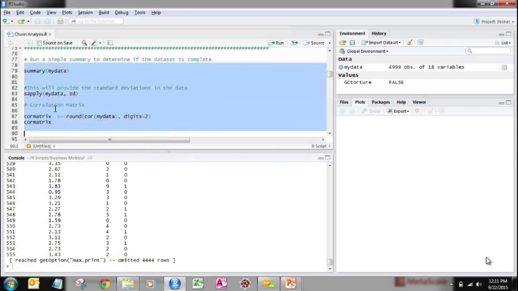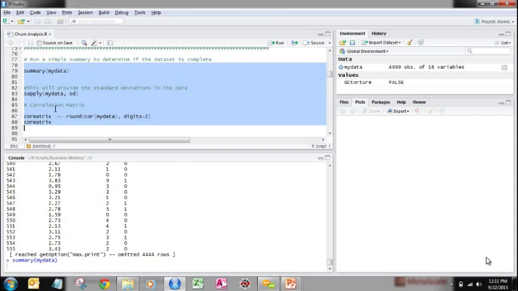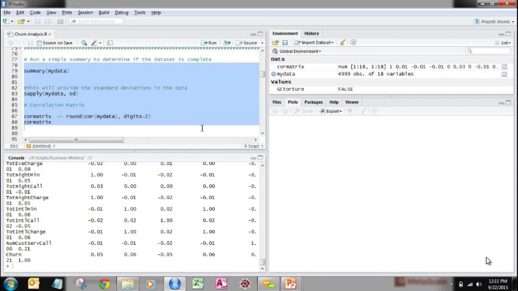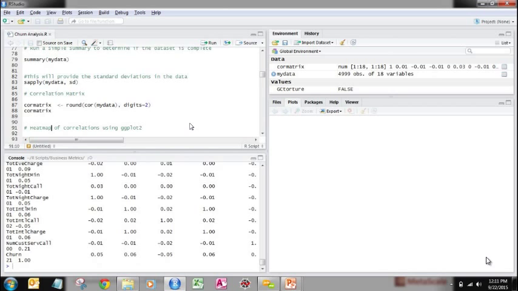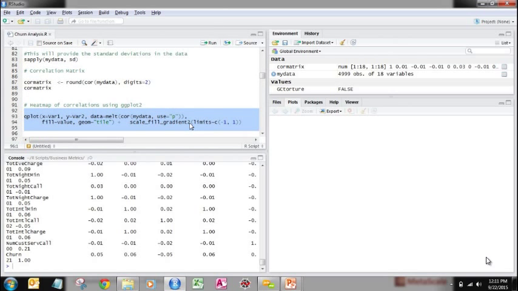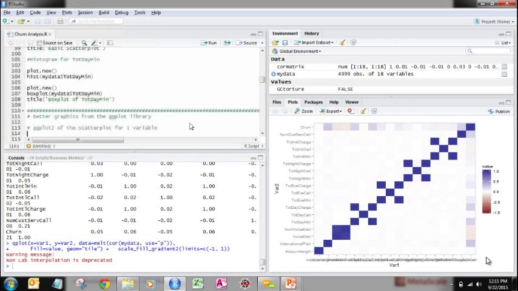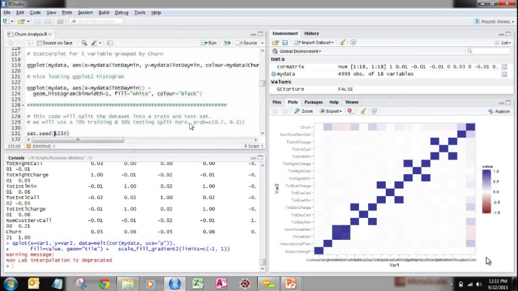Now, of course, at this point, you can create certain types of visualizations. You can create correlation matrices. You can plot the results. All this helps in understanding the data. But let's go ahead and now focus our attention on actual model building.